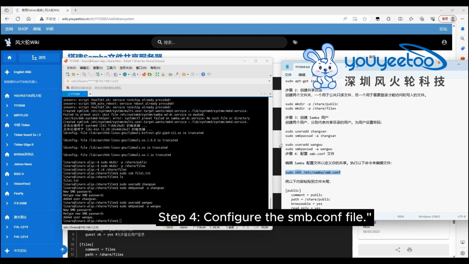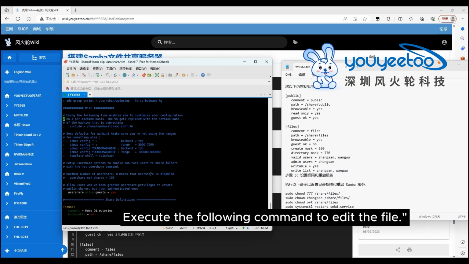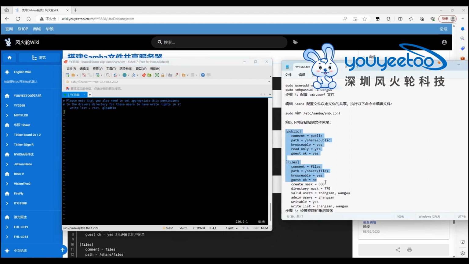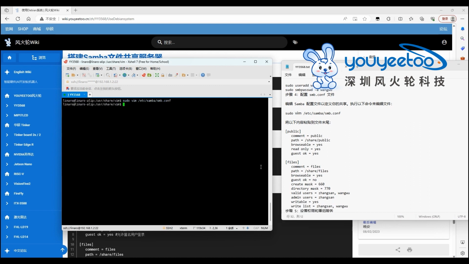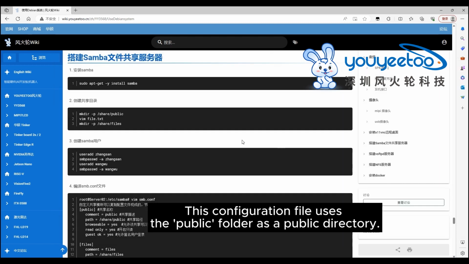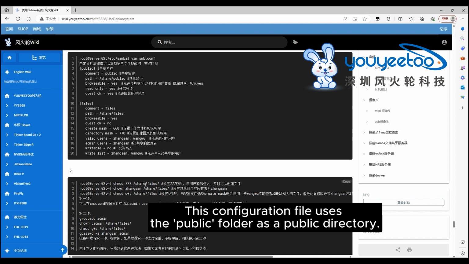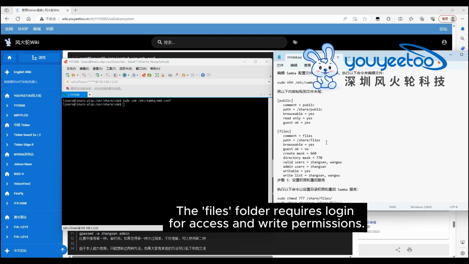Step 4. Configure the smb.conf file. Execute the following command to edit the file. Paste the following content at the end of the file. This configuration file uses the public folder as a public directory. The files folder requires login for access and write permissions.